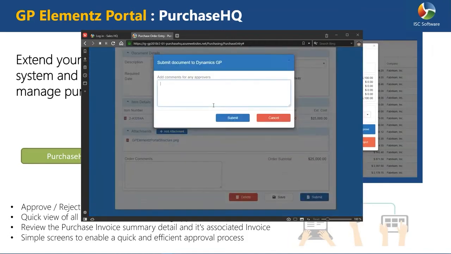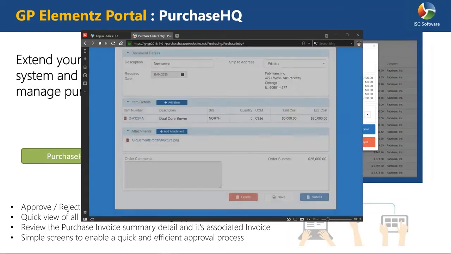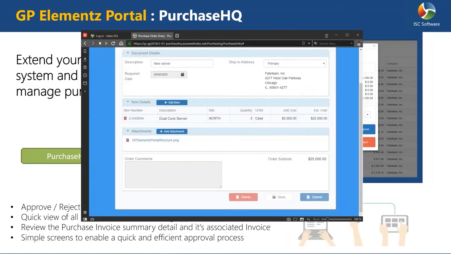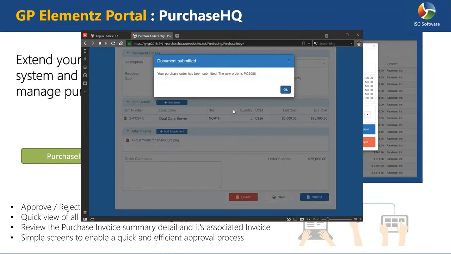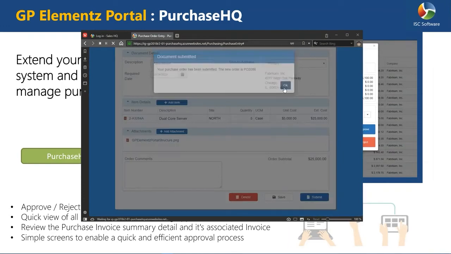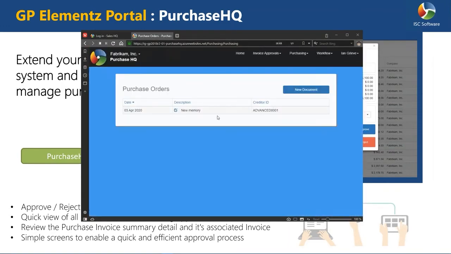So when I hit submit, I can put a comment in here. Comments are optional at this point. What I could do is say, please approve for GP upgrade, and hit submit. It'll then come back to me with a purchase order number once that submission's happened, and it will automatically be submitted into workflow for approval. And it'll follow all of the usual workflow rules. So there we go, purchase order 2086 is being created. That's on the system now.